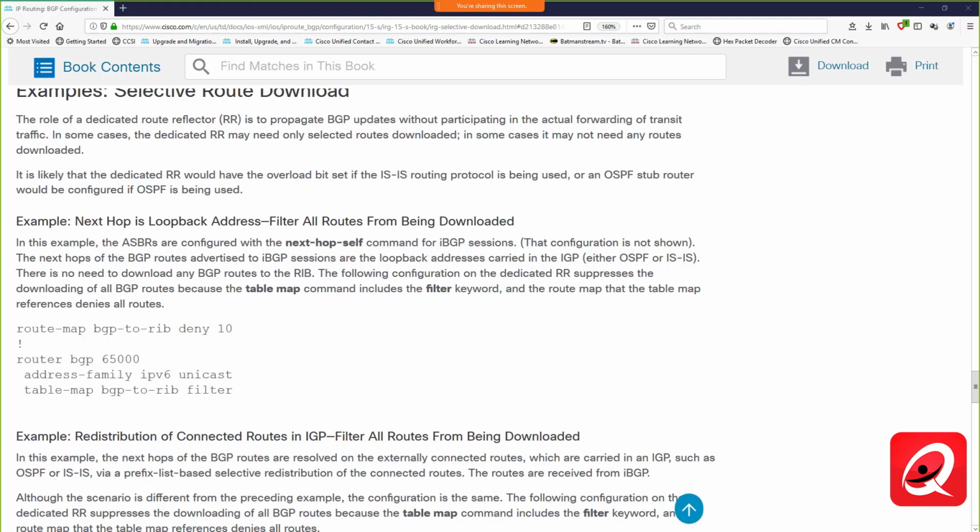They never leave the confederation. They're non-transitive attributes. So just like multi-exit discriminator, non-transitive means that the attribute is processed between eBGP peers, but it's not sent on to the rest of the domain. Okay. How loop prevention works has an implication on the best path selection process.